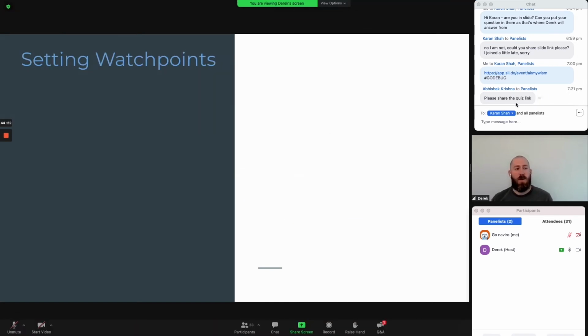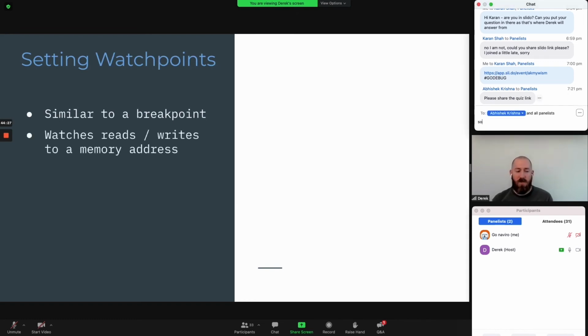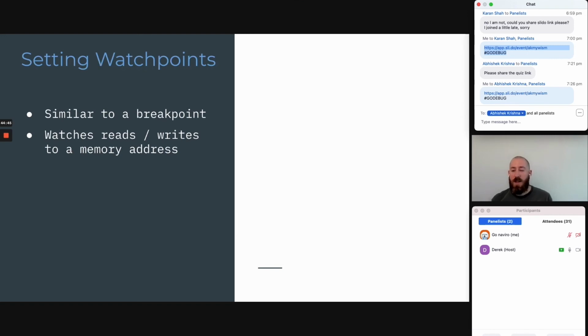Another feature that I'd like to talk about is setting watch points. So watch points are similar to a breakpoint. However, a watch point will specifically watch for changes to memory and stop when something like that is triggered. So, for example, if you want to stop the program execution anytime a variable is read from or written to, or modified in any way, this is the command that you would use to do that.